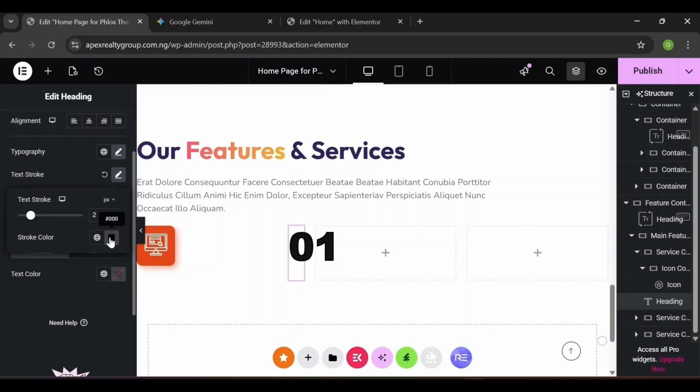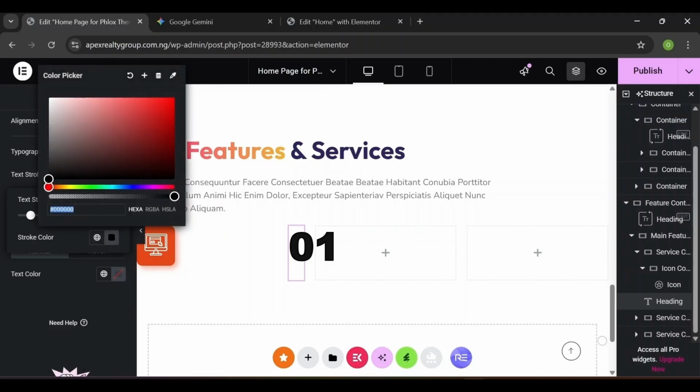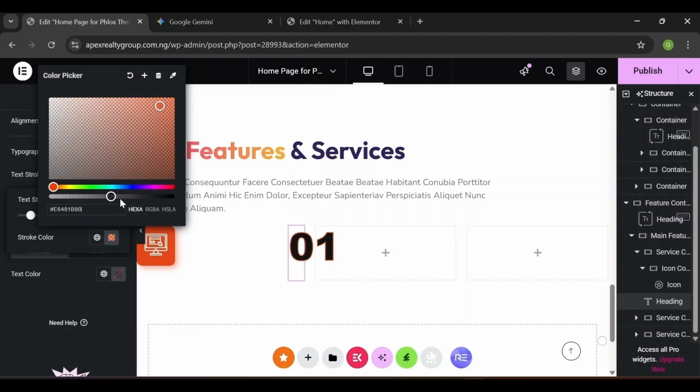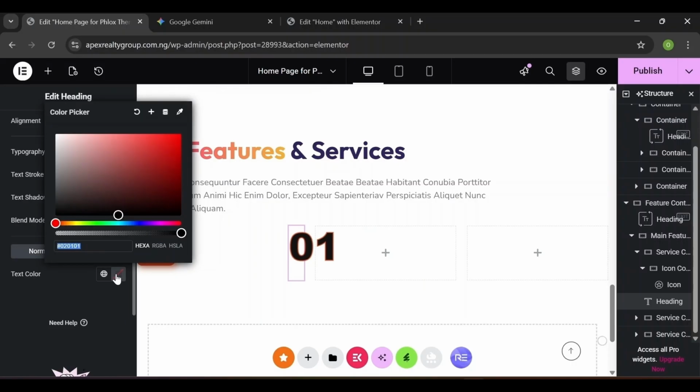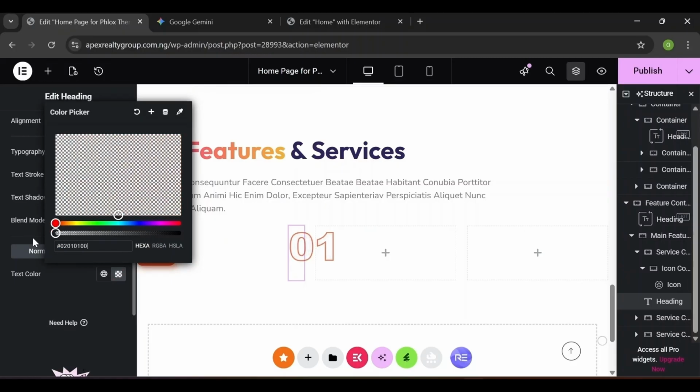Now we can change the color here. Click on this. Change it to the icon color here. And we can adjust the opacity. Now click on the text color here and reduce the opacity. Make this transparent.